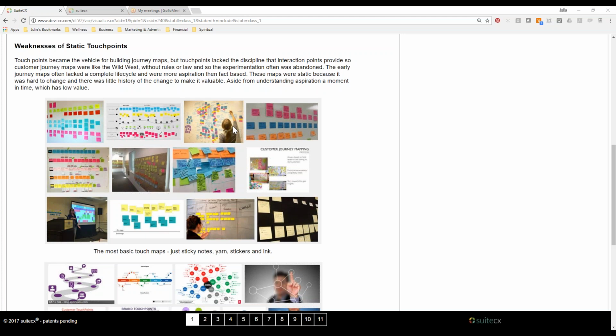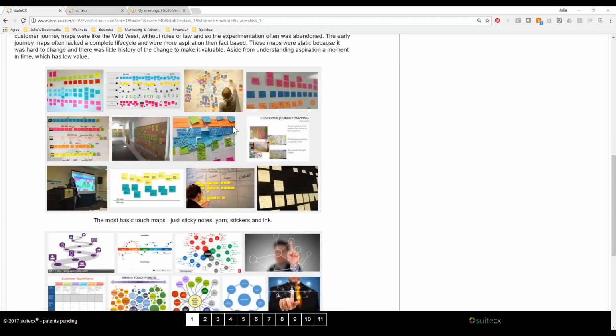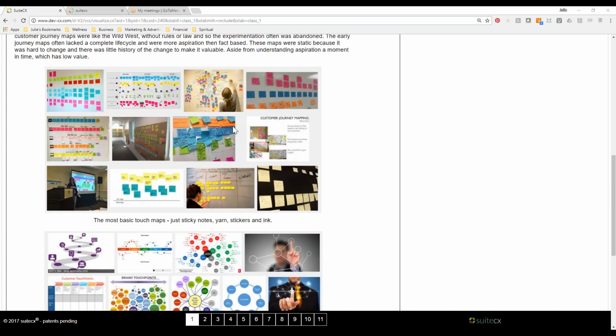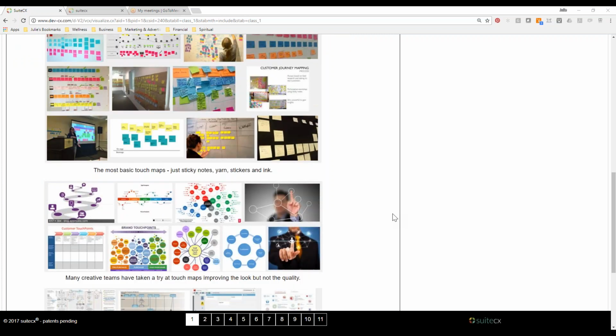So early journey mapping often lacked a complete life cycle and were more aspirational than fact-based. These maps were static because it was hard to change, and there's very little history of the change to make it valuable, aside from understanding aspirational moments in time, which really ultimately has sort of a low value. So what we're showing here is just sort of some of the history of using sticky notes on the wall to create the most basic form of a journey map.